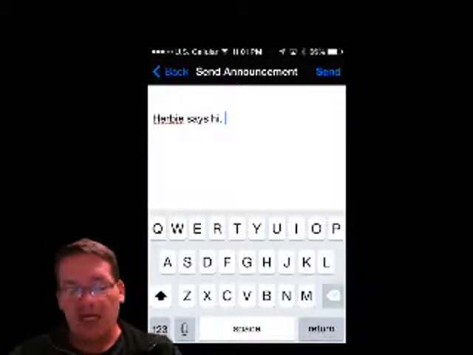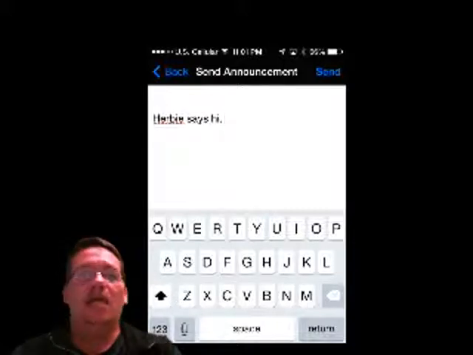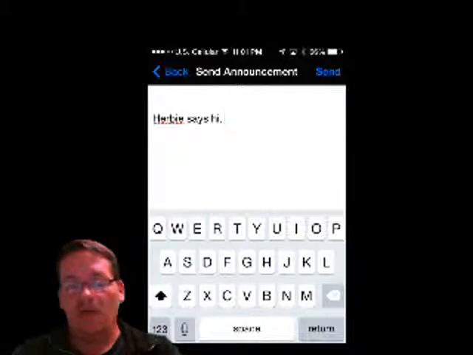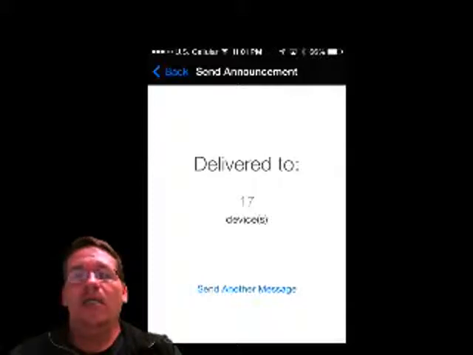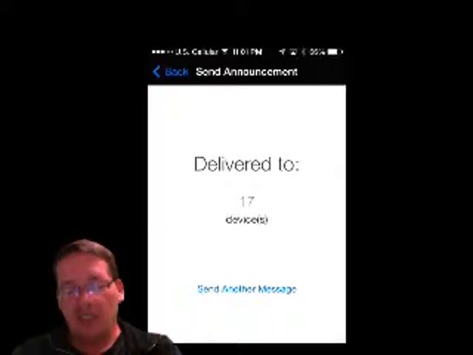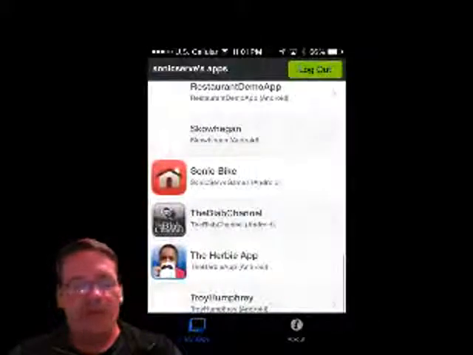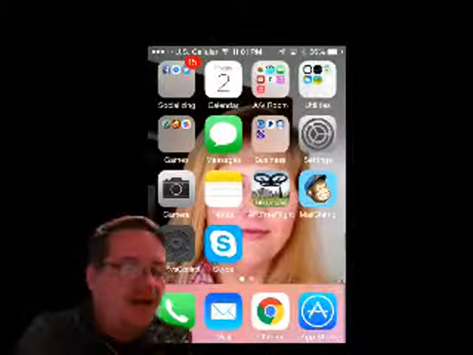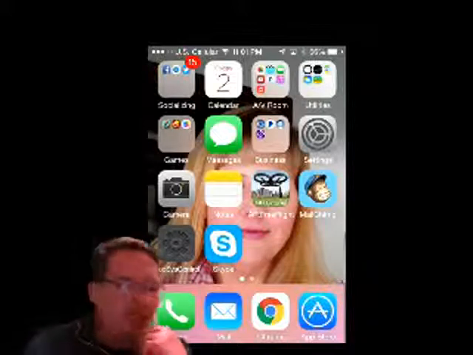So basically, I'm going to click on this, and I'm going to hit send, and it's going to send it to everybody who has it actively installed on their phone. So I'm going to hit send, and it's delivered to 17 devices. How long was it? That was under 1.5 seconds at tops. So 1 to 2 seconds, and it sent out all 17. So imagine having 500 people, 1,000 people who have downloaded your free app, and within seconds, you just sent them a text message.